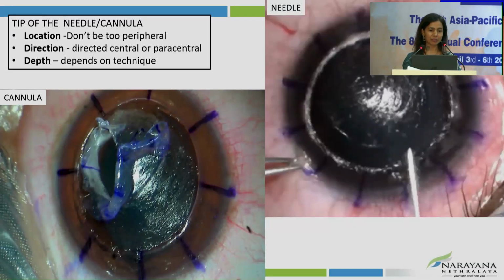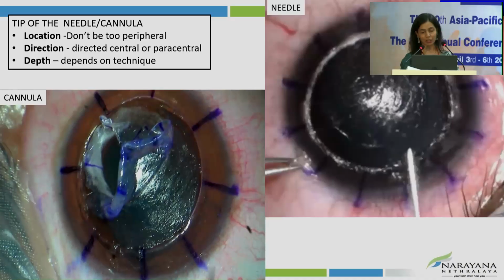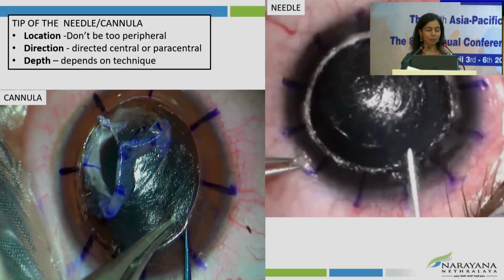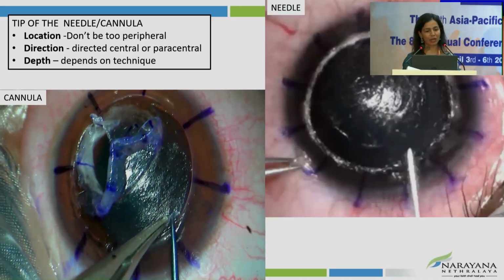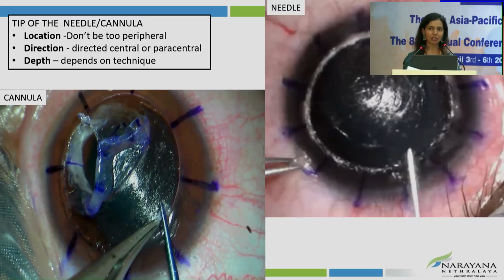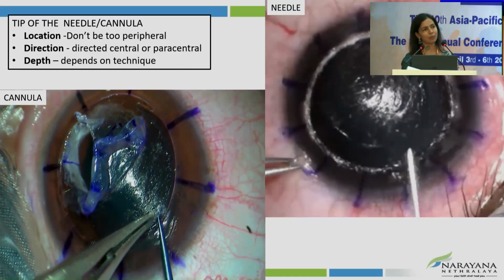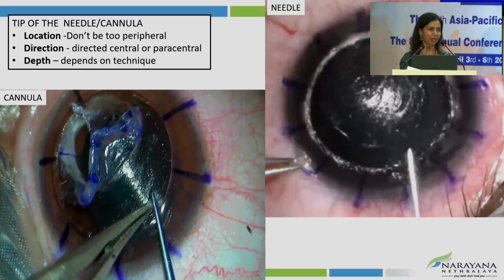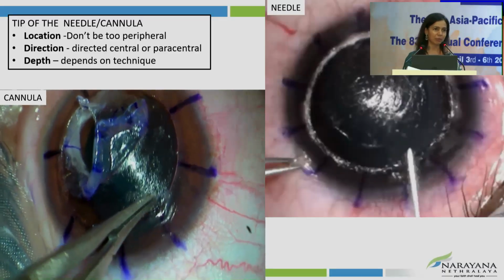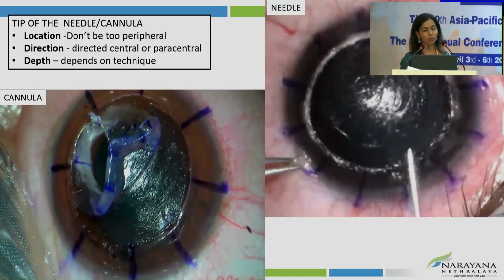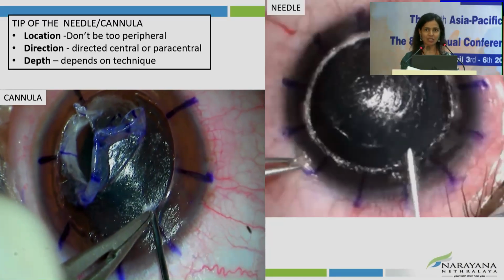You can use either a needle or a cannula for the big bubble, it doesn't matter. But if you're using a cannula, then you have to use something like a point dissector to make a small track. And here it is essential that you go in as deep as possible, because the cannula is a blunt tip cannula. It's not going to go in deeper than the plane you put it into. So you have to get your point dissector as deep as possible.